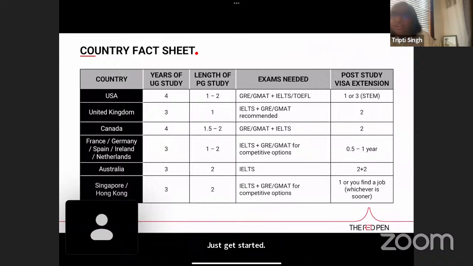Let's move on to country fact sheet. Again, a clickable slide. I want each one of you to read it at your leisure.